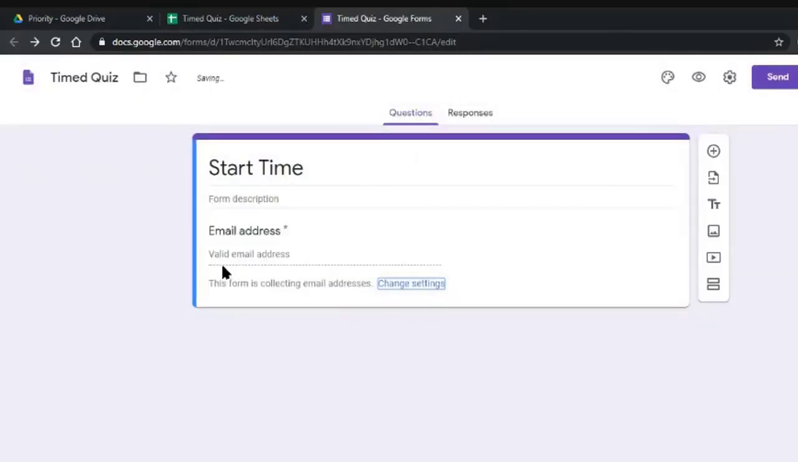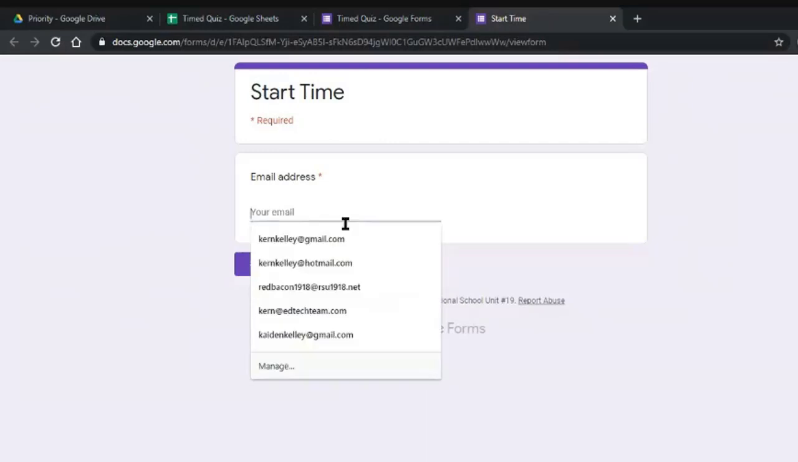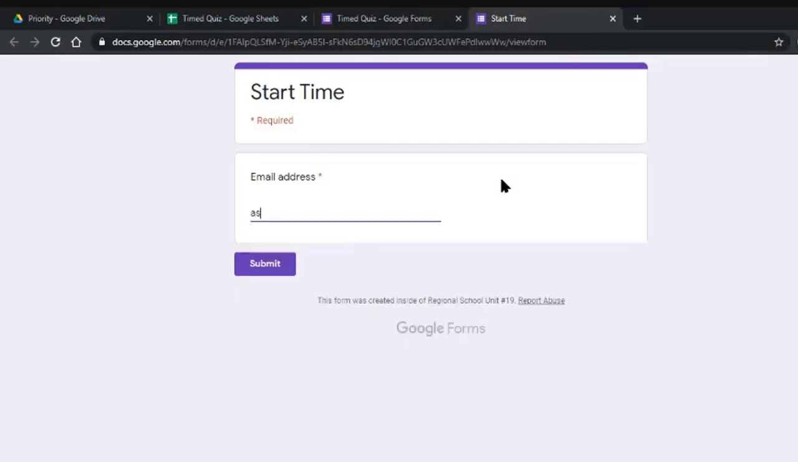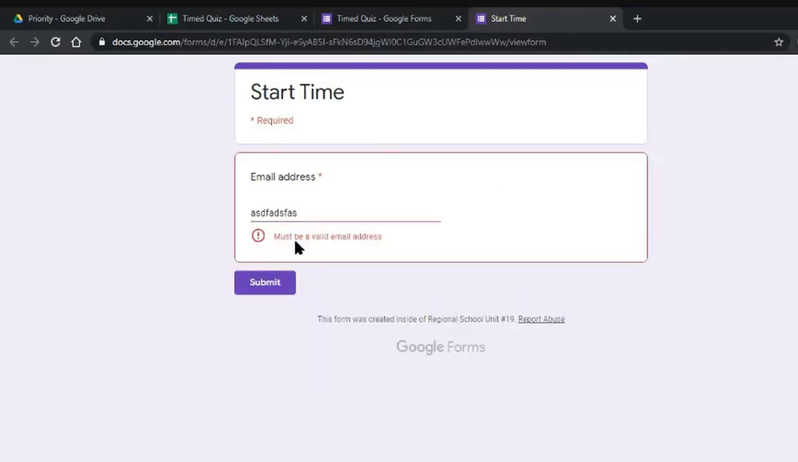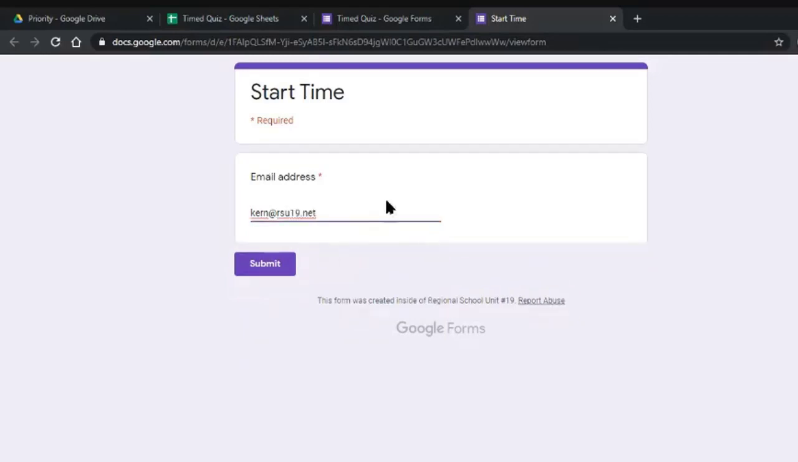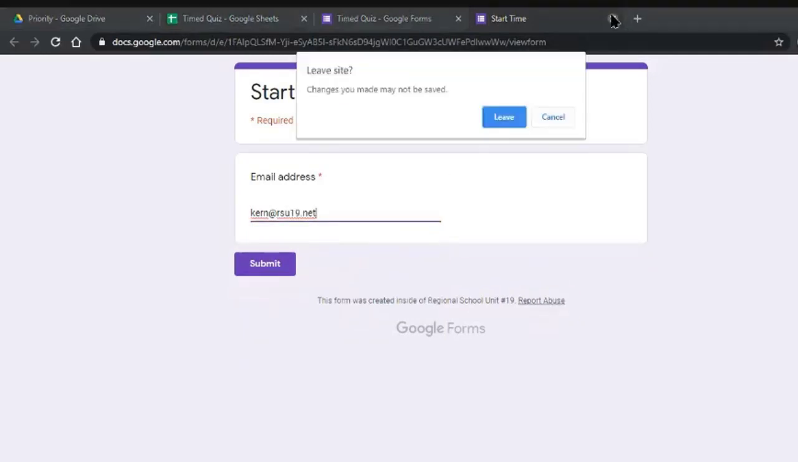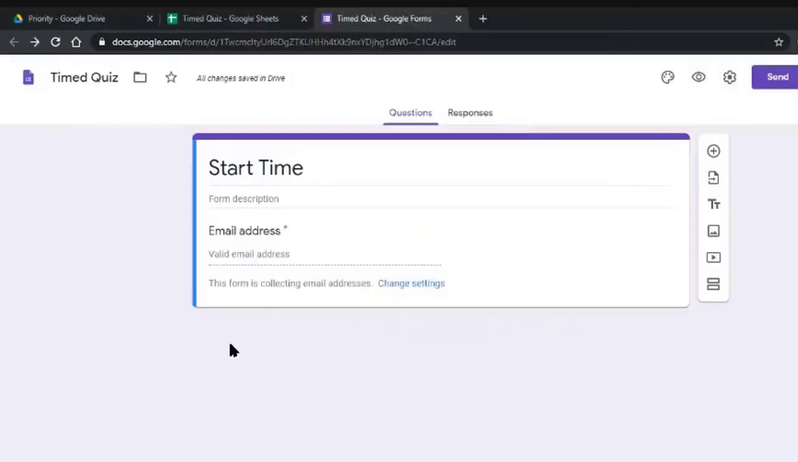Now it's still asking for an email address, but anybody could add it. If you look at it now to see what it looks like, here's an email address. The other thing is, because it says email address, I can't just type in anything here. It will make sure it's a valid email address, so it looks like kern@rsu19.net or something like that. It has to make sense as an email address. Okay, so this is really crucial.